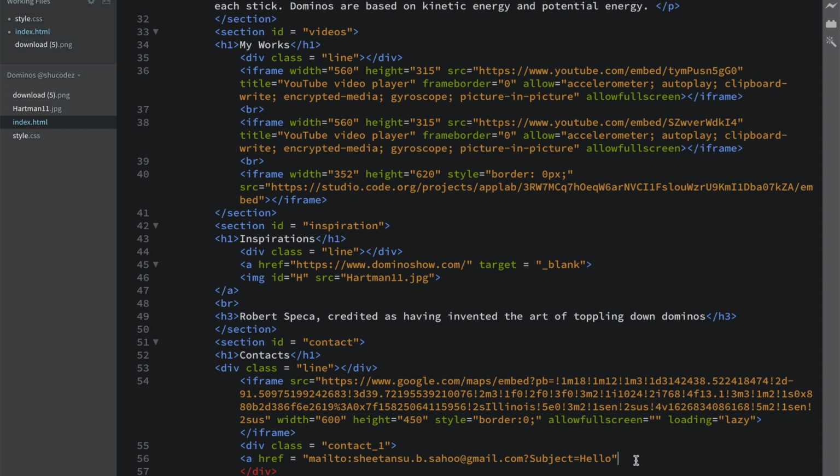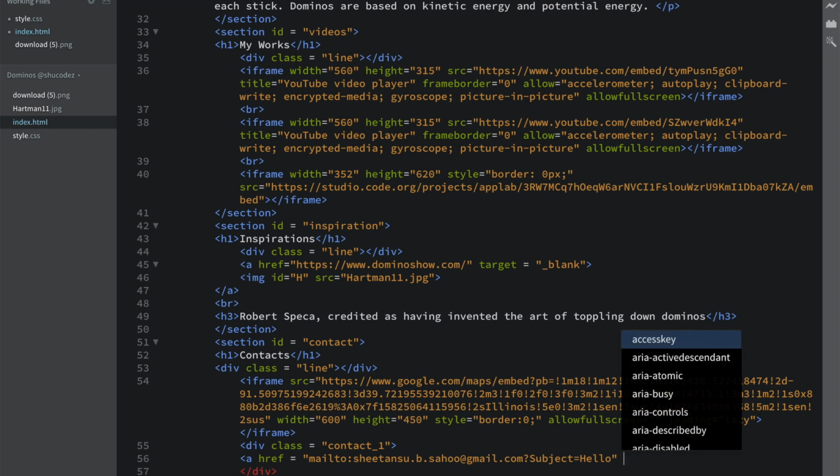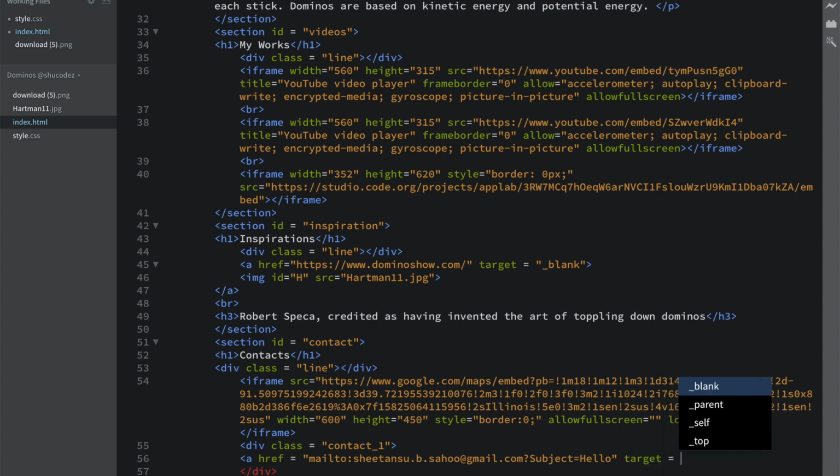When we press on this, then it's literally going to go into mail and make a new mail to me in this Gmail address, which has a subject saying hello. Okay, remember target equals blank.